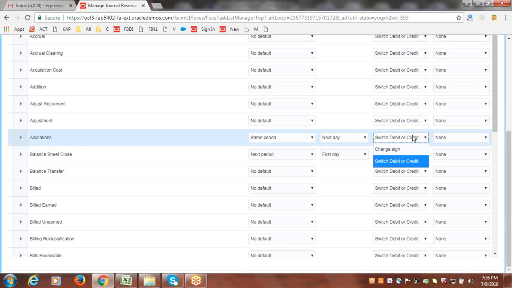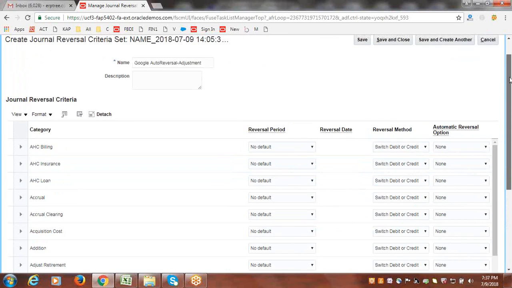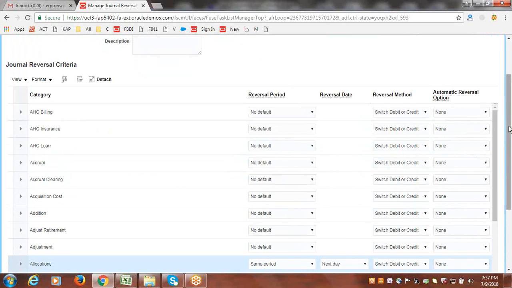it has to follow which sign: change sign or switch debit to credit, credit to debit. You can say switch debit credit, which means within the reversal journal, the original journal debit will become credit, and the original journal credit will become debit. So that's how we need it, and we need reversal for this. Above you can see the column named automatic reversal option.